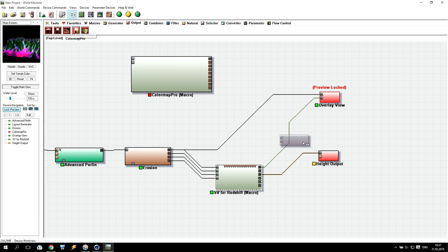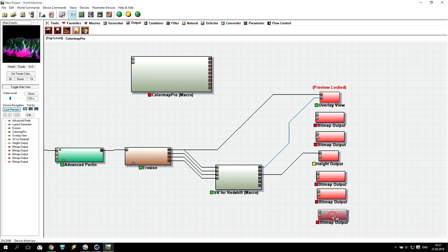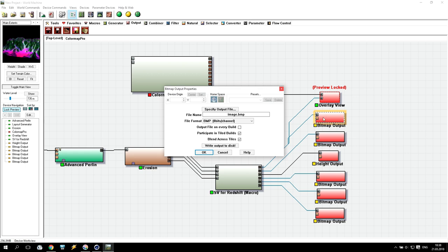So I take my bitmap and put it somewhere here. Here and three in this area. Okay, connect. Diffuse for bitmap. Normal for bitmap. Flow map, wear map, and deposition map. So I have it like this. What next? I go to bitmap options, just open that, and output file on every bitmap. Yes. And what kind? I'll use PNG 16 bits, like this, and specify the output file.